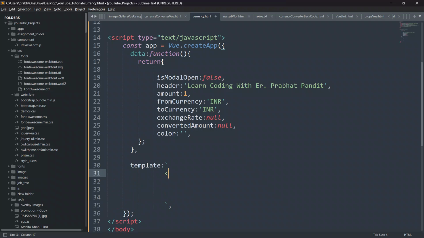So I'll create a div first for the container. Give the class anything; I'll give the class as template only. You can give anything, it's only a class and ID, and it's up to you. So just hit enter. First of all I'm going to create the h1 element.